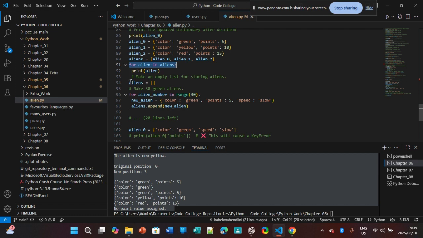Then you got aliens equals, so you got an empty list. It's an empty list. The reason why it's empty is because we don't want a fixed value. We want updated values, right? So we want the updated dictionary to be printed out here. It won't be possible if values had been added here.